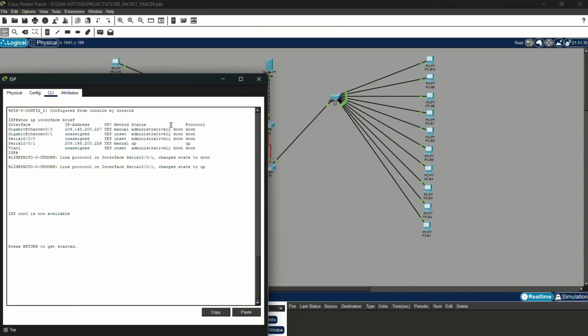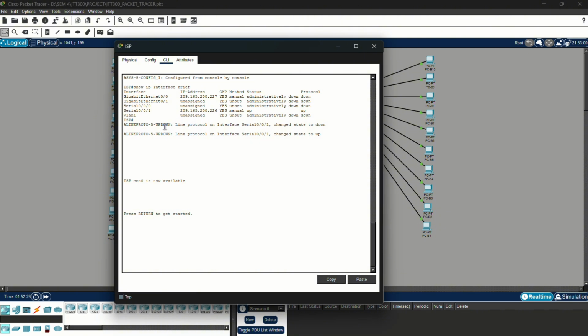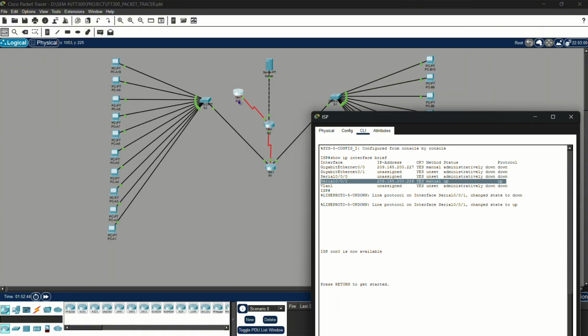For the ISP, we can look at here. The GigabitEthernet 0/0 is down, GigabitEthernet 0/1 is down. Serial port 0/0/0 is down, and serial port 0/0/1 is up, which is the serial port connected to the R2, and the connection is established.